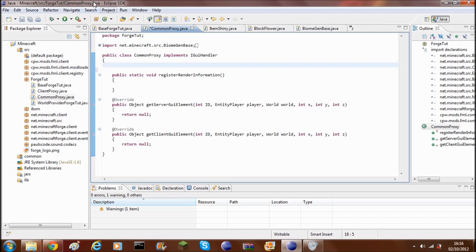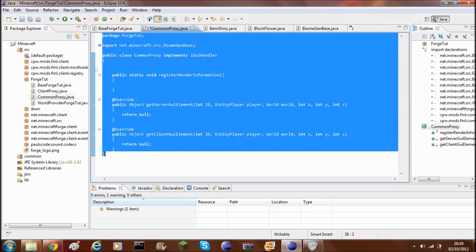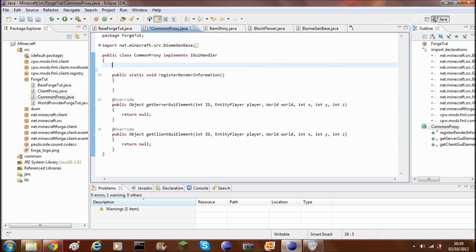So the first thing you need to do is decompile Forge as always. If you've already done that, then you can just continue. But you'll need to decompile Forge, and you'll also need to set up Forge. So if you haven't seen my videos on both of them, then go and check them out. So now onto the tutorial for today.